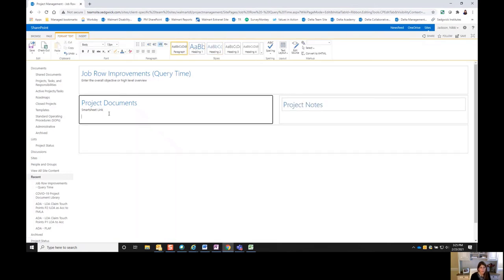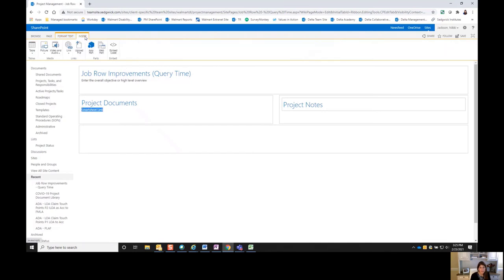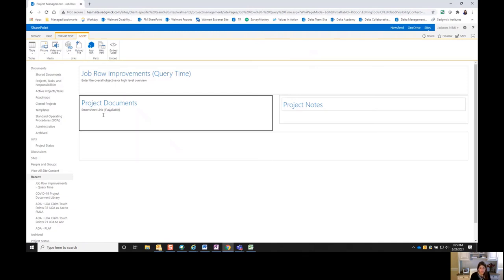And also under project documents, I'm sorry. So let's say you had a Smartsheet link, you could easily do insert link and link it to either another SharePoint site or the extranet site or something like that. You could do that here, but we don't have anything built yet. So I'm just going to say if available as a placeholder. And I'm also going to put in that document library that we just created.